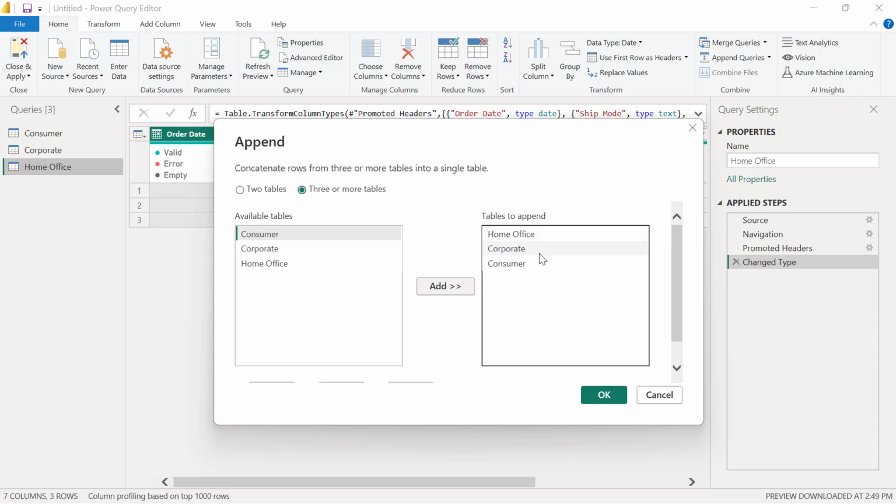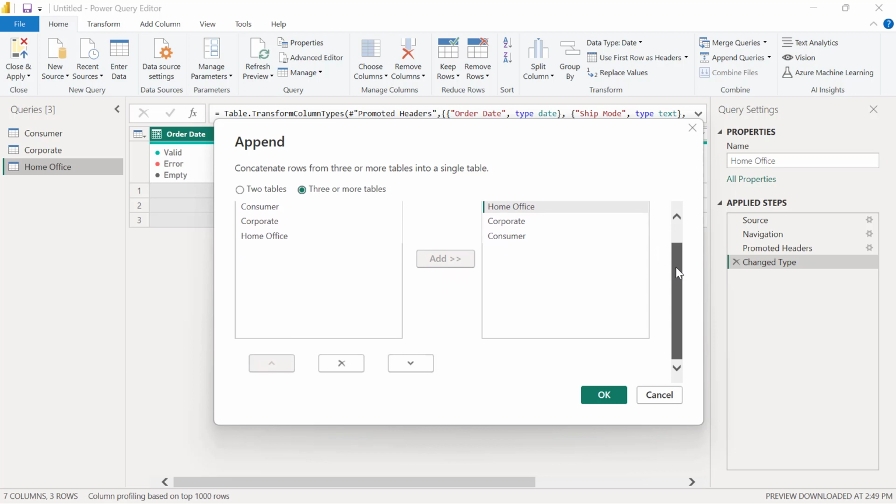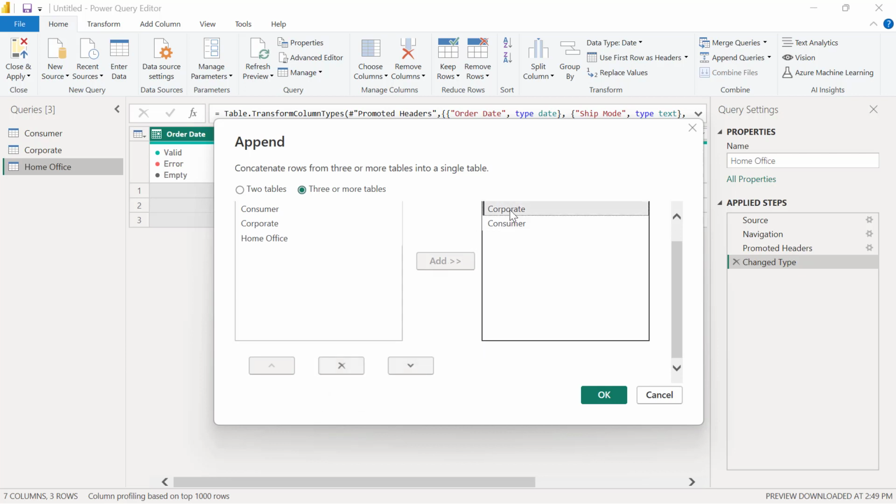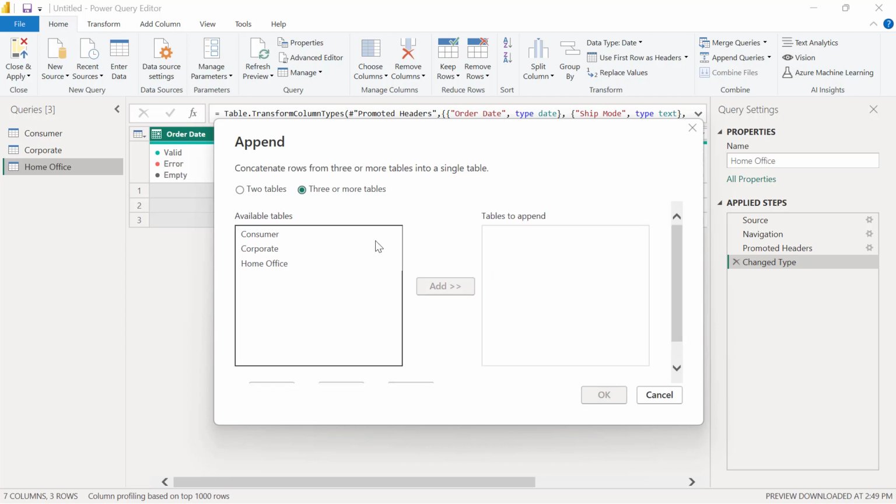But before I do that, let's assume that I want to remove something from the tables to append. What I will do is select whichever one I want to remove and look for the remove button, which in my Power BI is right there at the bottom of this dialog box. So I can remove this one, I can click on corporate and remove, I can click on consumer and also remove, okay? So now I'm going to re-add them again.